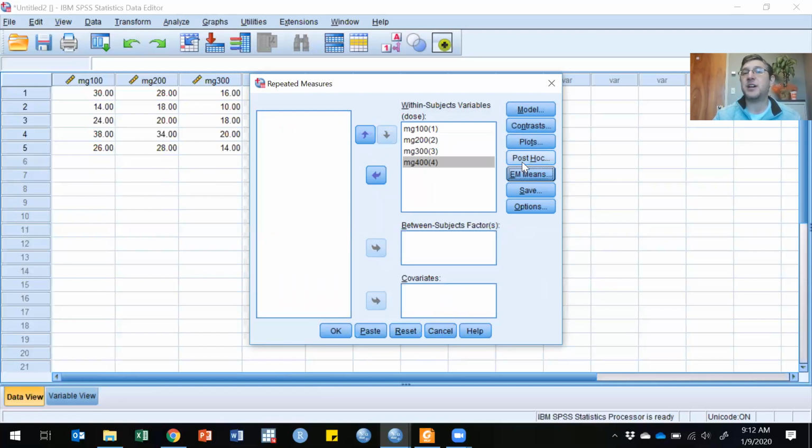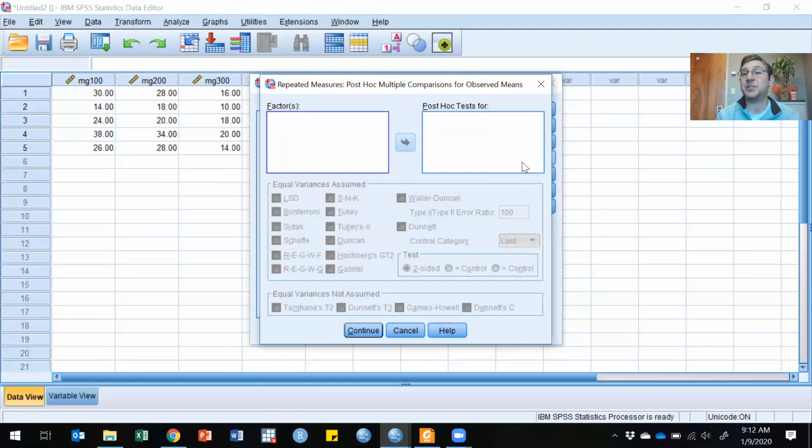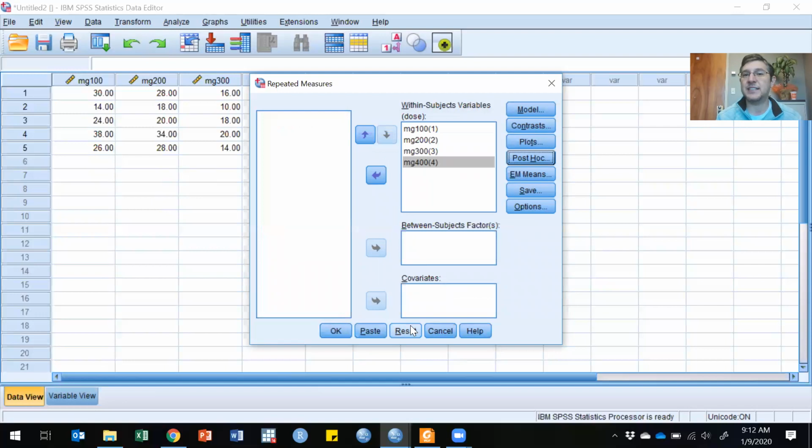See the post hoc here, where it's actually saying post hoc, notice that it's blank in here. It's post hocs for between subject factors, and we don't have any between subject factors in this case.